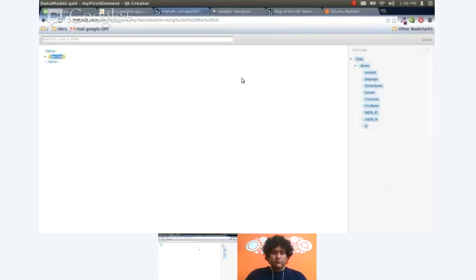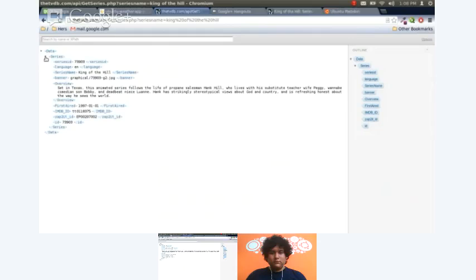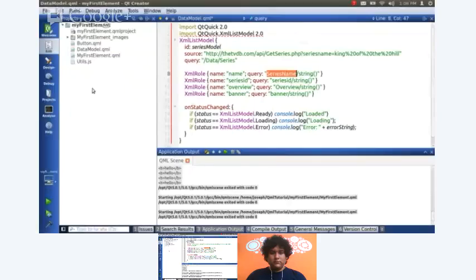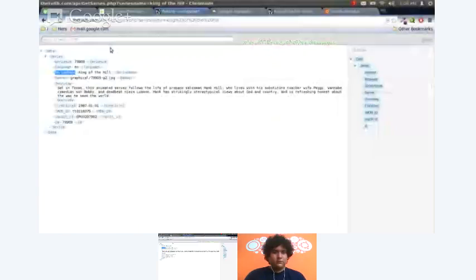So if we go back over to our example XML and look at our series name right here, see how it's all capitalized and it all looks like that? There it is, right? And then we have our name over here. We got series ID, overview, overview, the banner, and the banner. And if we go over there and look, you can see they're all there. And that's what we're doing, right?